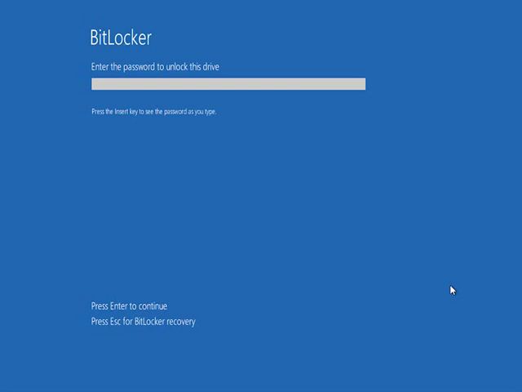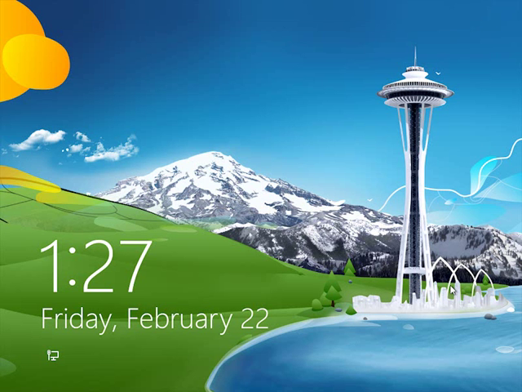At this point, the data on my drive is completely encrypted, and whether I was a hacker trying to boot from Linux or a legitimate user who forgot their password, I wouldn't be able to access anything. So all I need to do is to type in my password here and then press enter. And you can see Windows is starting, no problem at all.